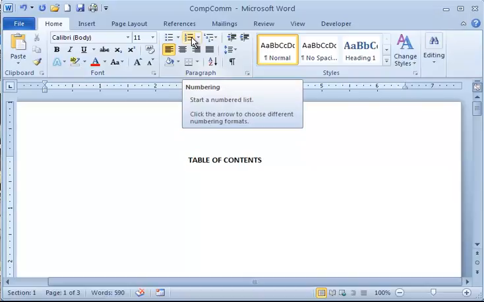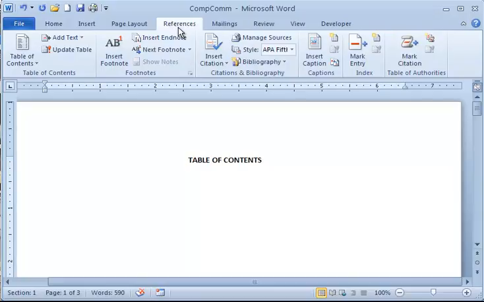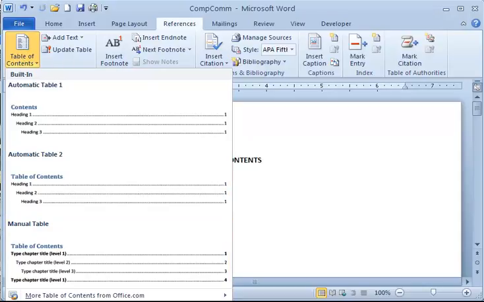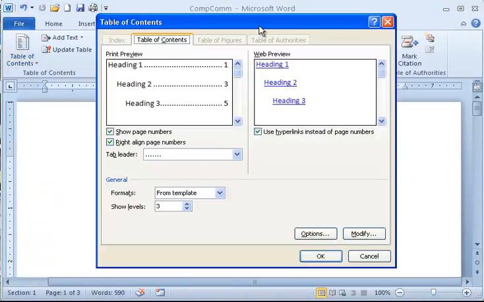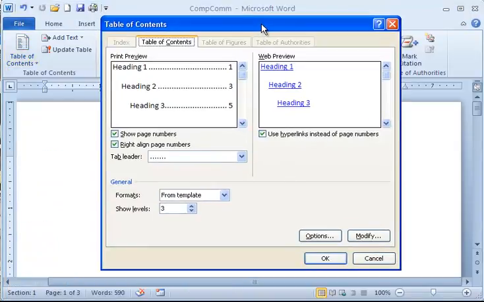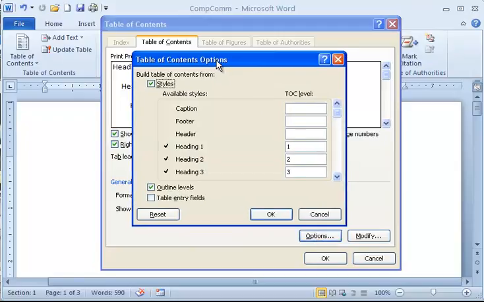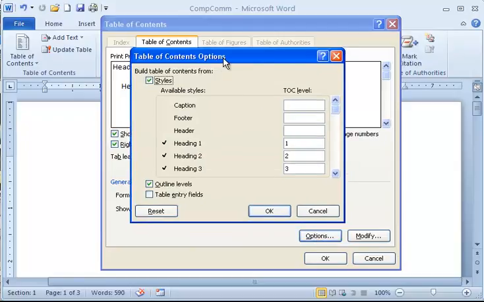Now, to insert the table of contents based on these marked entries, we're going to go back to the References tab. In the Table of Contents group, Table of Contents. And again, I don't know if you're going to be able to see this, but at the bottom there's an Insert Table of Contents option. And that gets us back into the Table of Contents dialog box. And we're going to go into Options, the Options button. And that will get us into the Table of Contents Options dialog box.